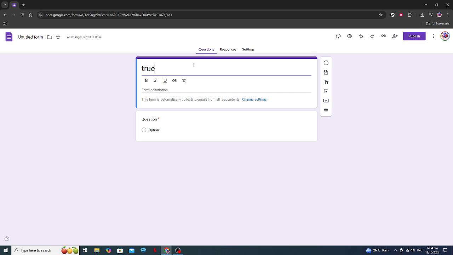Once you are in a new form, it's time to name your form and provide a description if needed. This will help your respondents understand the purpose of the form and any specific instructions they should follow. You'll find the title section at the top of the page where you can type in a descriptive name. Moving directly below, you can add a description to give more context about what your form is all about.